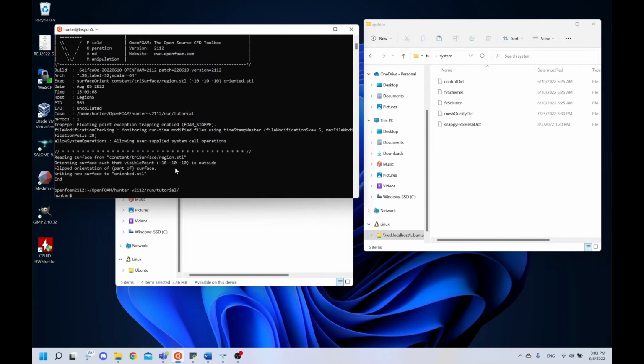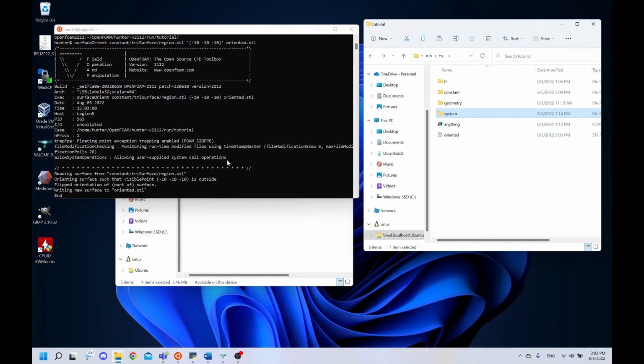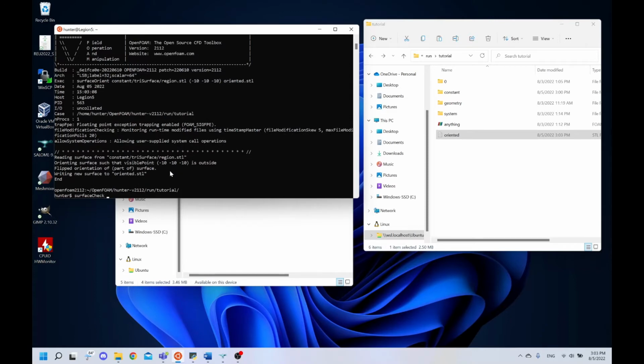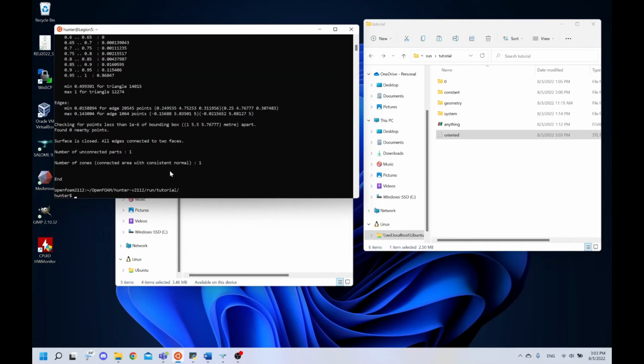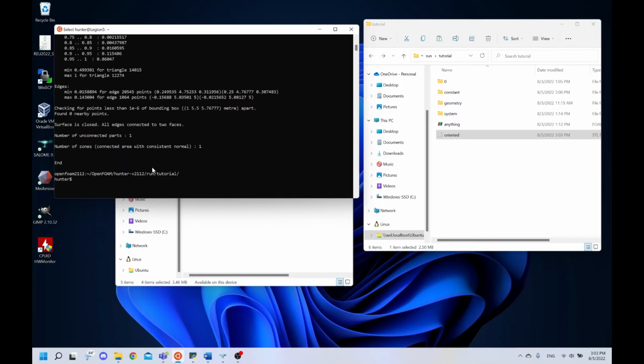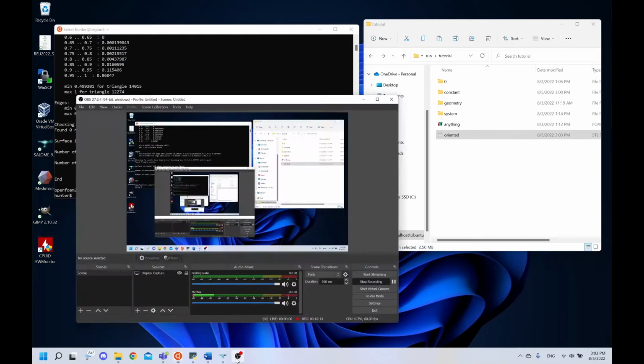Looks like everything went well. Let's just do a surface check on our new oriented surface. It looks like it output it here into the main run folder, because that's where we specified it to. Surface check, and let's go oriented STL. Surface is closed. All normals seem to be consistent. No illegal triangles. Everything's great. So this is ready now for snappyHexMesh.